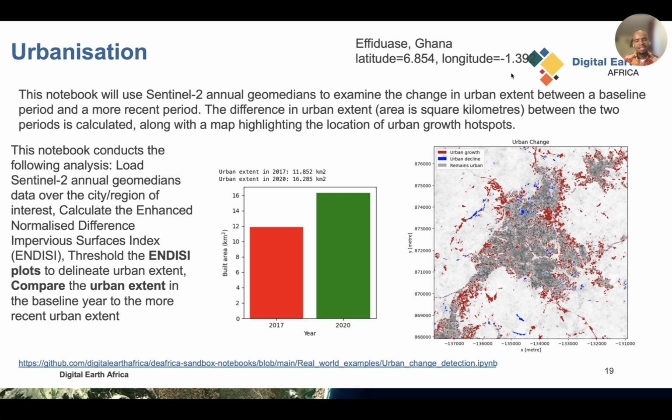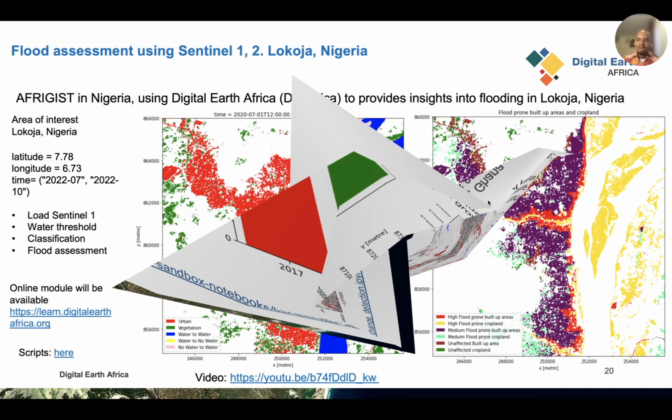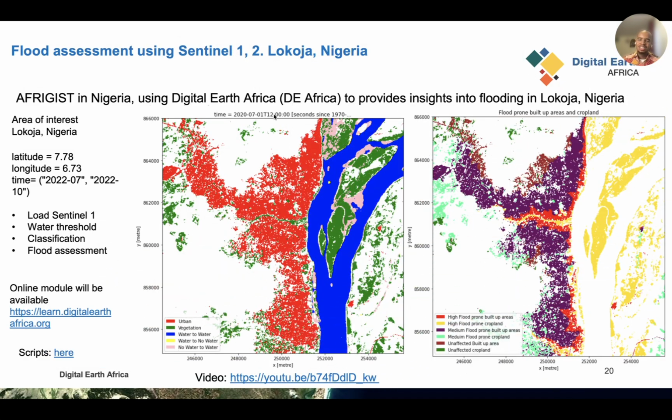You can examine the change in urbanization. For example, Efadwase in Ghana, you can see the changes and you can see the hotspot areas. Very useful. We can also look at flood assessments using Sentinel-1 and 2.